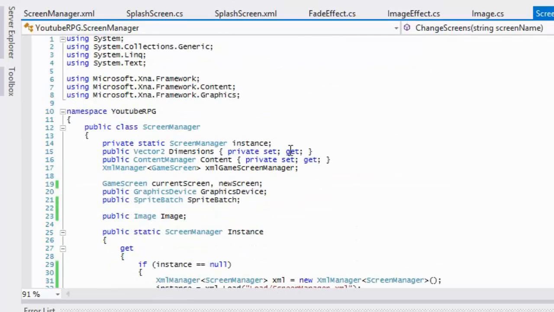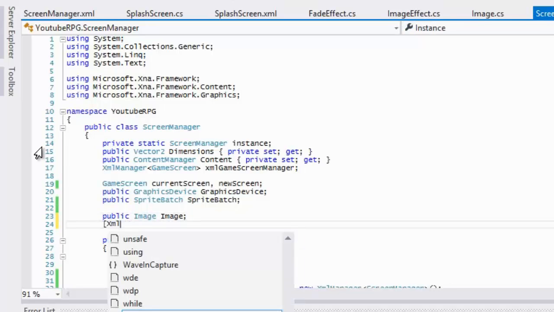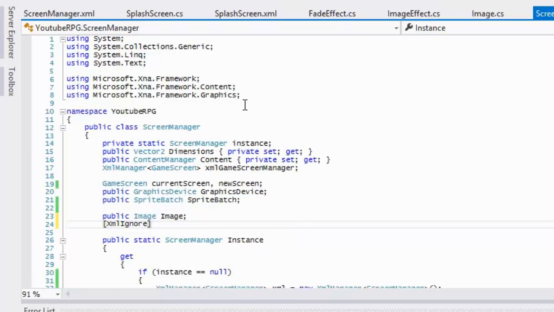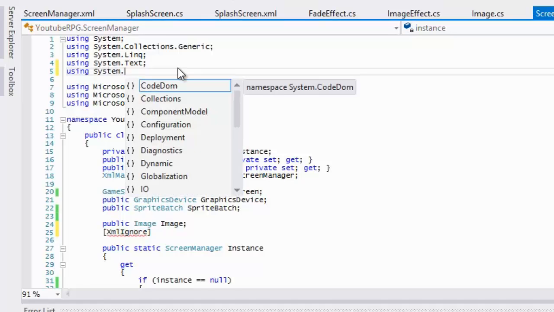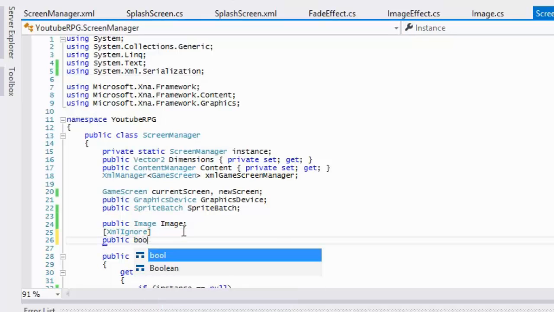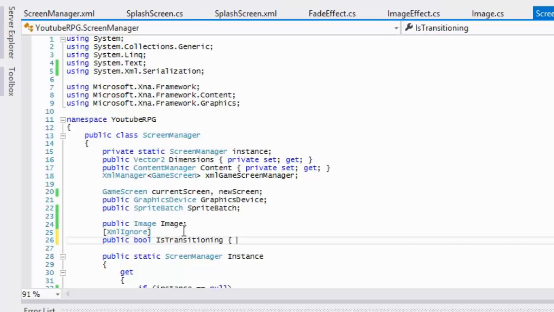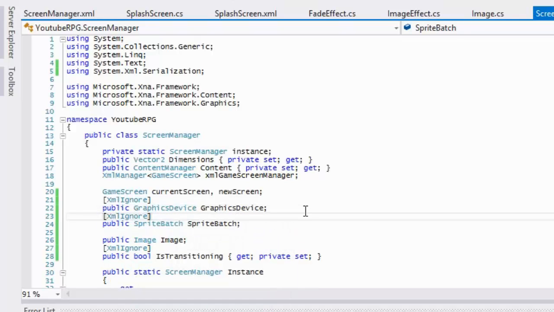And we're going to make a brand new variable, a public one, with XML ignore. Because we're using this, we have to make a call to system.xml.serialization. And we're going to say XML ignore public bool is transitioning. And we're going to have a get and a private set.